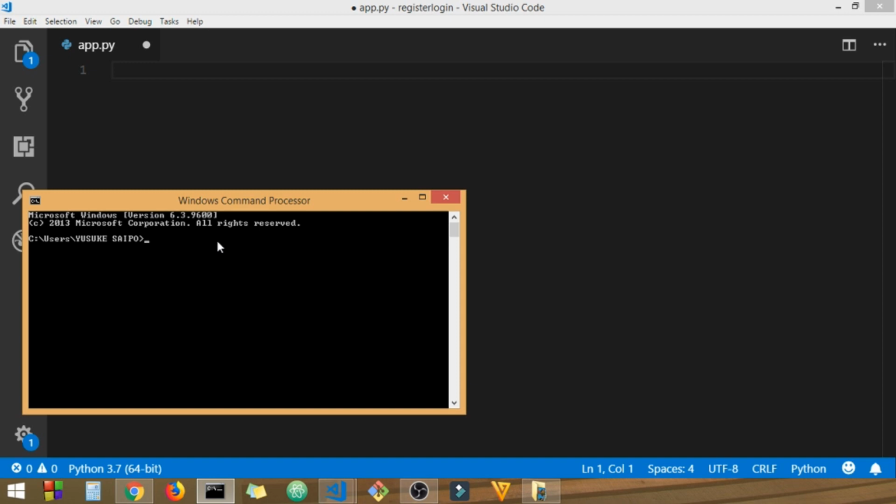The second thing we need to install is Flask-SQLAlchemy. SQLAlchemy is what we use to connect to the database and query it. So go ahead and run this command as well.